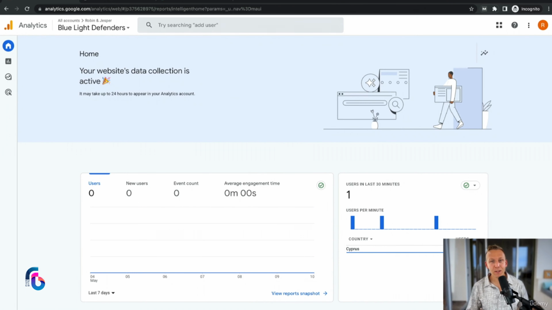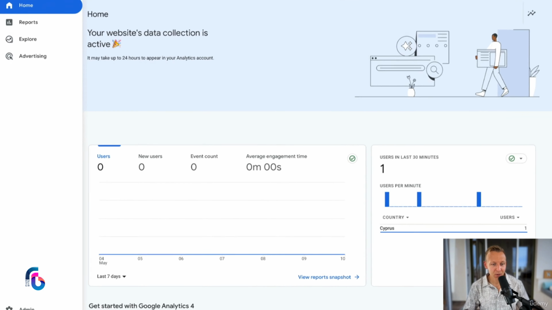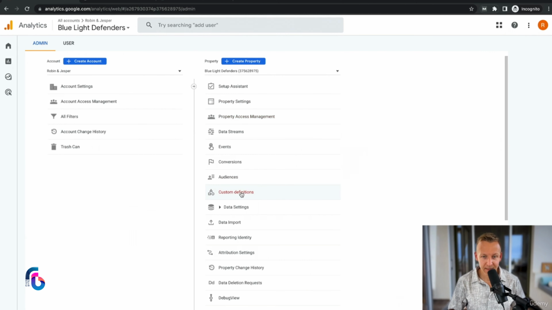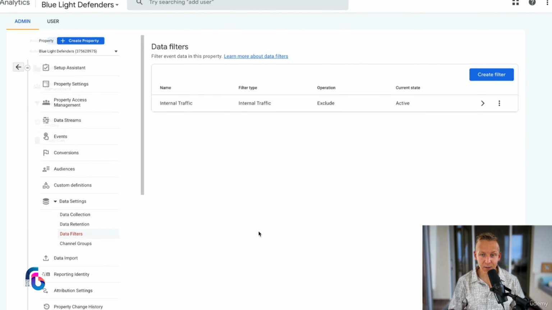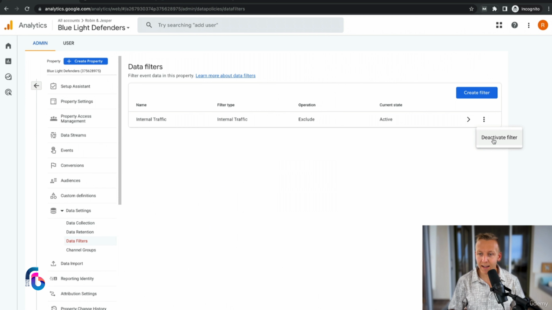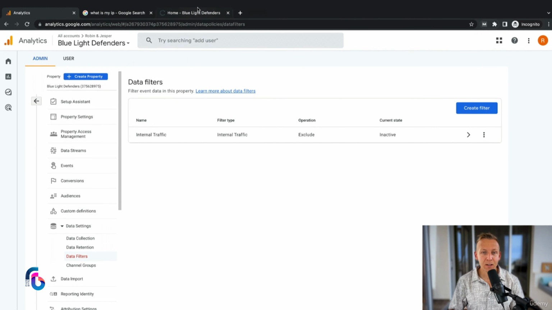So the first thing we want to do is make sure that we go ahead and deactivate our filter temporarily so that once we set up our tracking, we can actually try it out. So I'm going to go down to admin, data settings, data filters, and then move to the right and click on deactivate filter. Now, by the way, if you found that your filter wasn't working in the previous lecture, try closing the tab and opening it again.